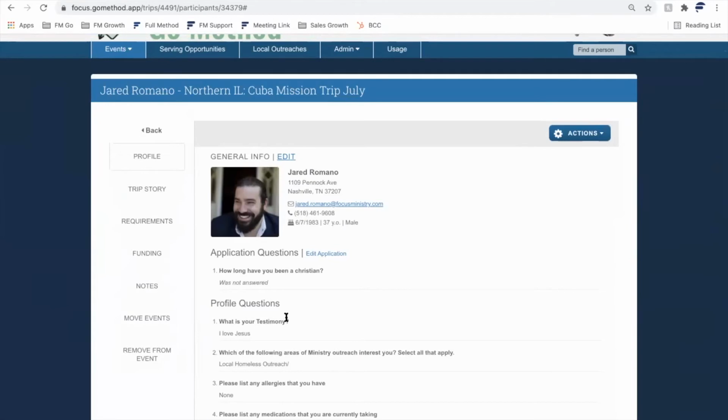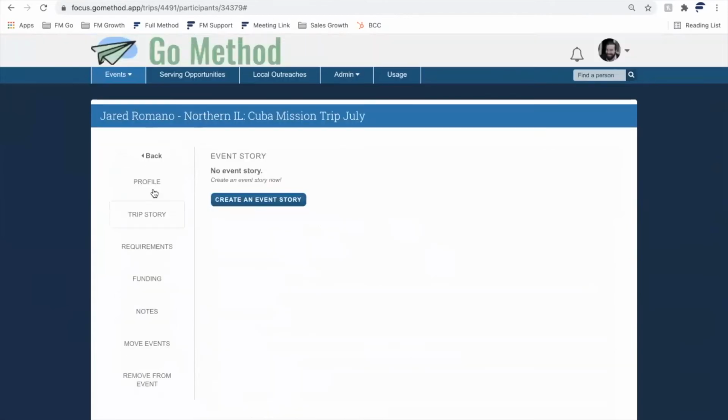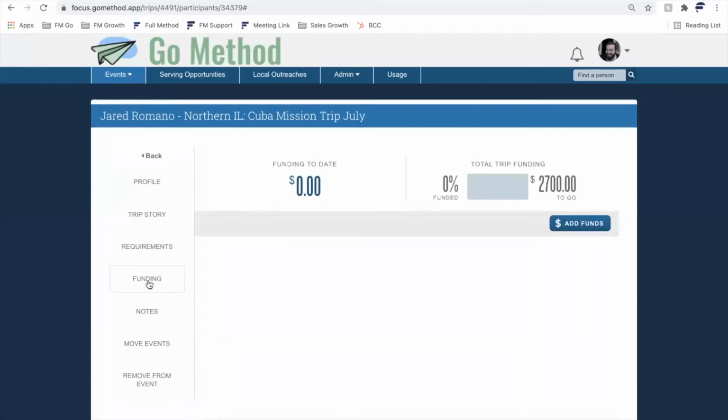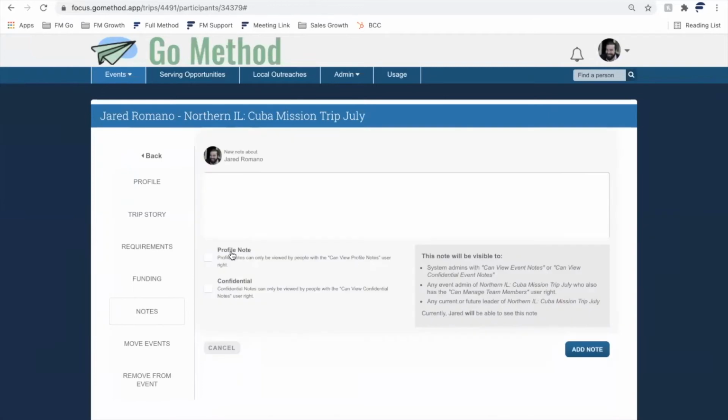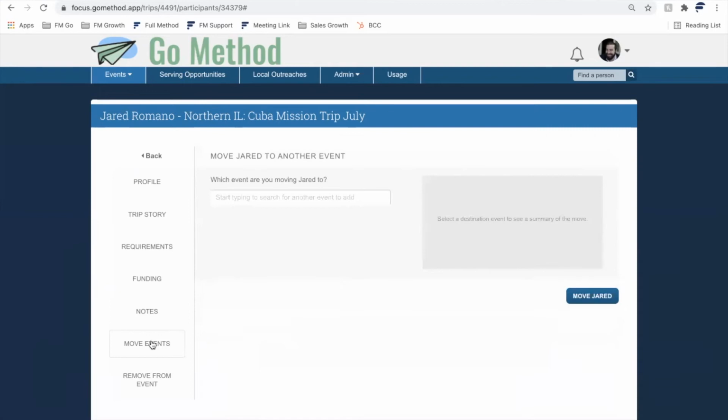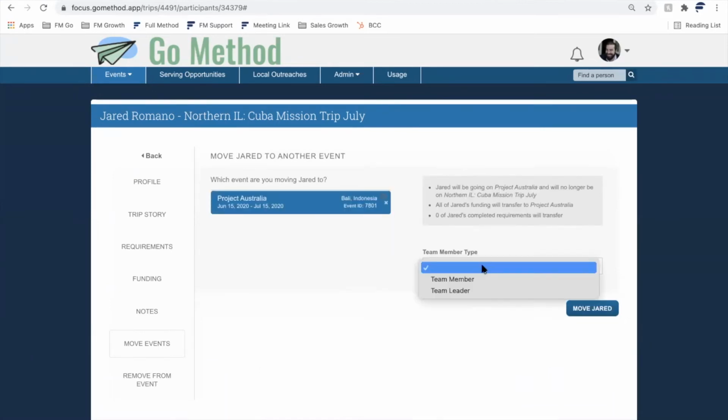Additionally, as an admin, I can see their profile, trip story, where they are in their requirements process, the individual funding of that individual, any notes, whether profile notes or confidential notes, and a highly requested feature we had, the ability to move someone from one trip to another in a single click, while also determining whether they're going to be a team member or a team leader on that next trip.